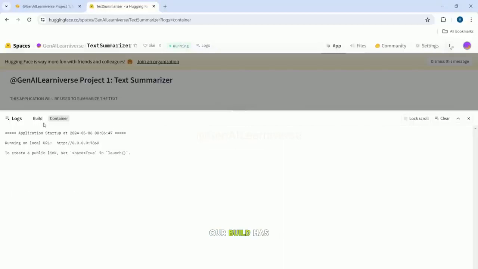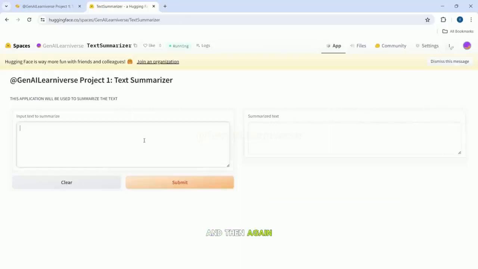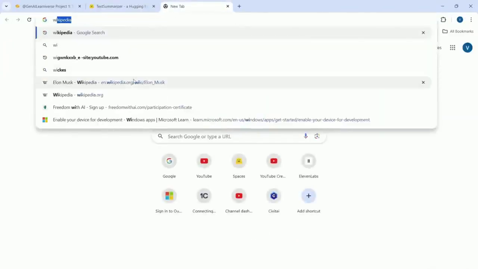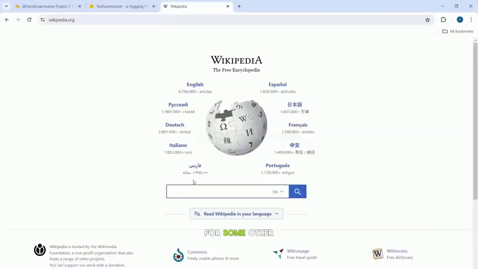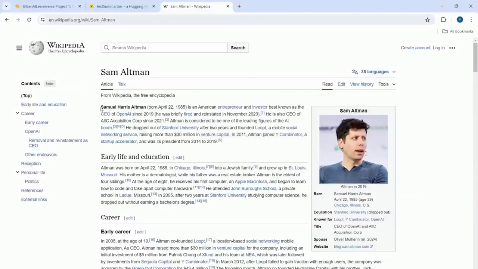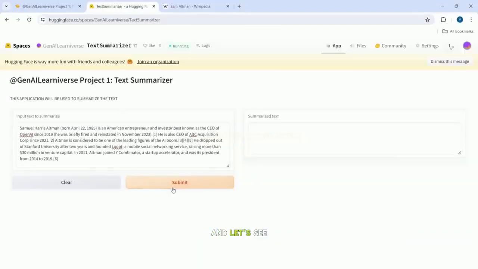Okay, so now our build has been completed. As you can see, I'll just close this one. Okay, and then again I'll type something to see whether our application is working fine or not. So for that, I'll again go to Wikipedia, and this time maybe we'll search for some other person. So maybe Sam Altman, right? So I'll copy, paste, and let's see whether it works fine or not.